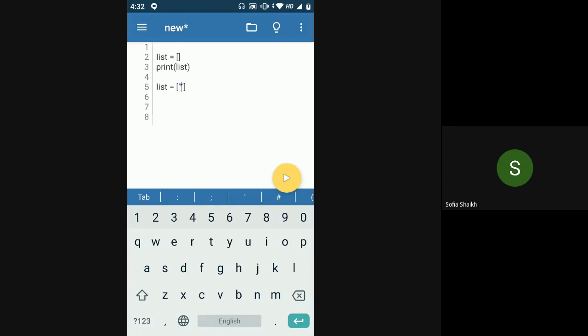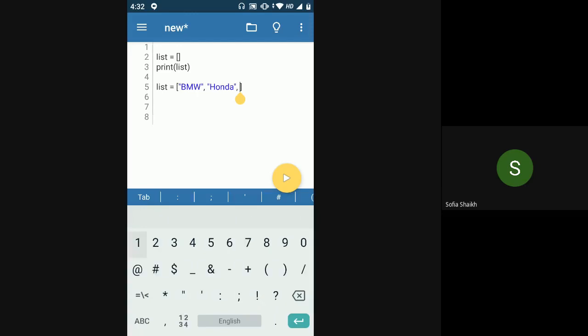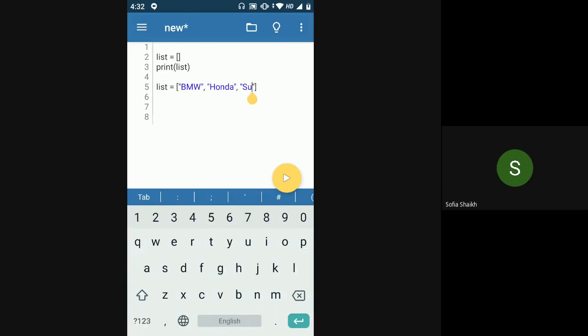So in that case, you will create a list with all the cars that are available with the company. So you can put BMW, Honda, whatever cars you have, Suzuki, right? Basically, whenever you create a list, the items in the list can be of any data type, but you should form that list such that it has some meaning, right? The data items are not distinct, they have some meaning.